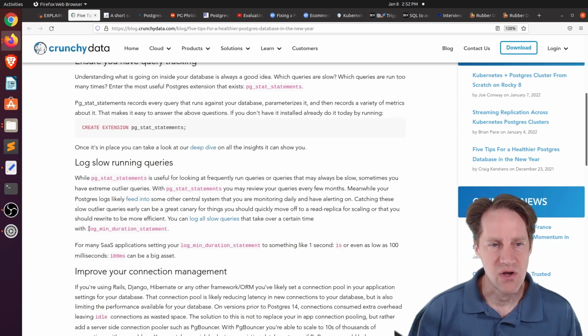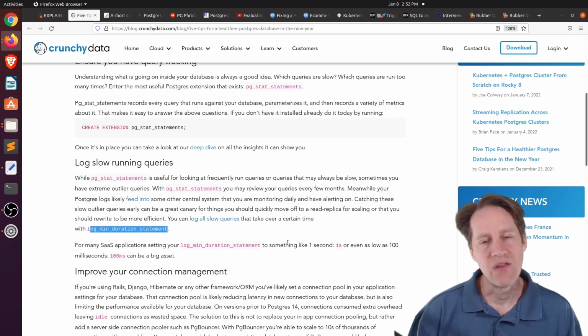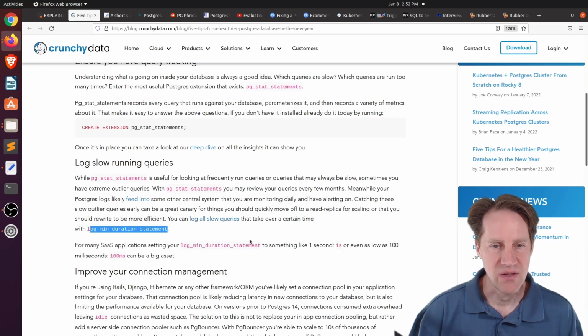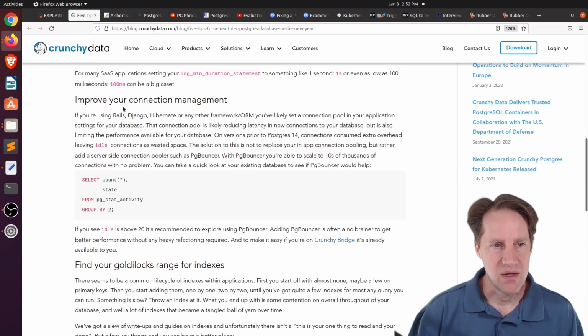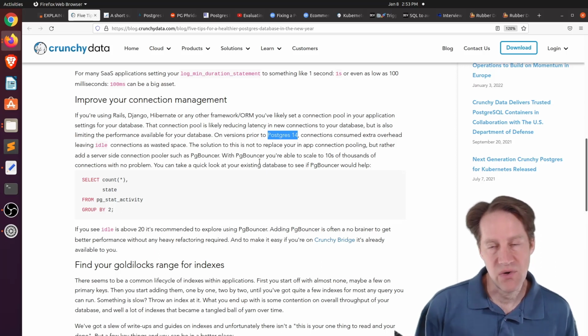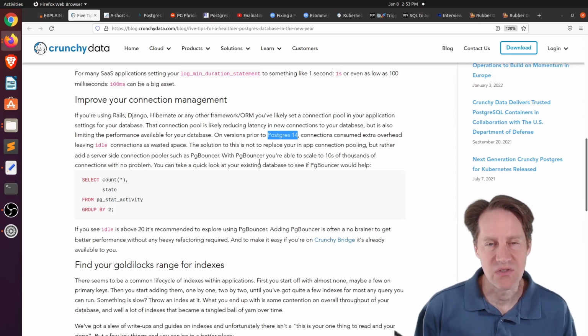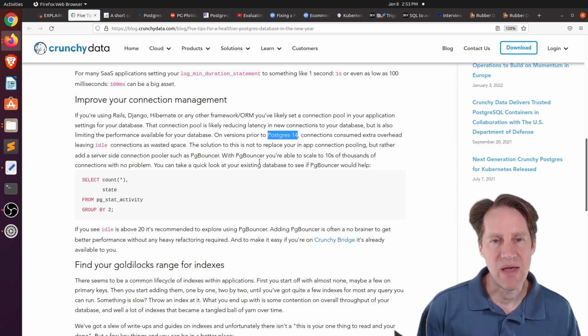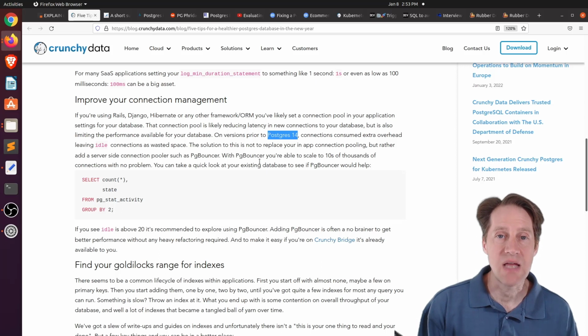and setting log_min_duration_statement low. And even more recent versions of Postgres allow you to do a sampling of it as opposed to logging every single statement. The next tip is to improve your connection management. Now he does mention that 14 had some great improvements in this, but if you're running a version less than that, or even there are probably some benefits to still using it in 14, you could use poolers like PgBouncer to be able to use many more connections to the database without the database having to have the same number of connections.